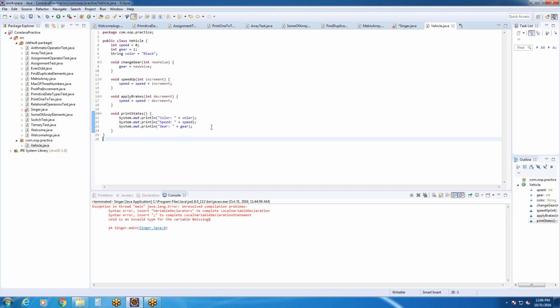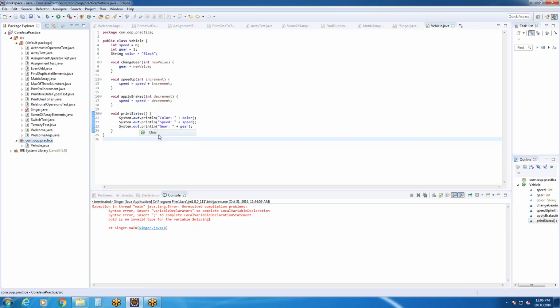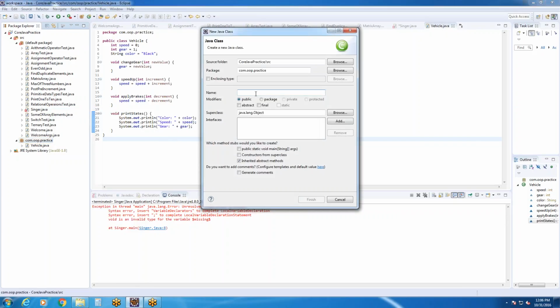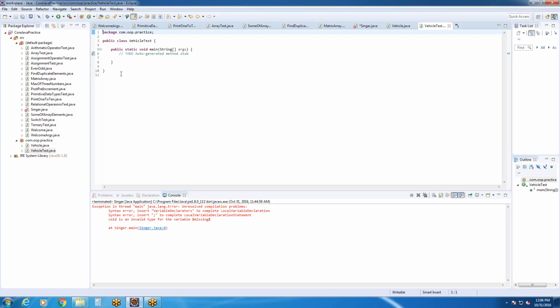Create a new class. Right click on that package, com.oop.practice, and then say new class. And name that new class as VehicleTest, and also take the main method. Okay. So copy this one line of code. Let's say that Vehicle v1 equal to new Vehicle.